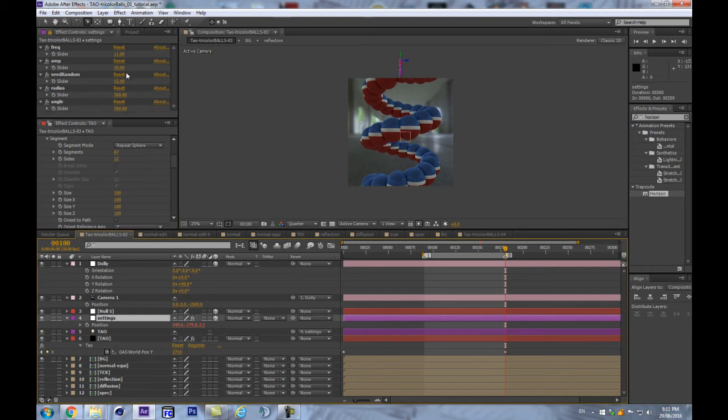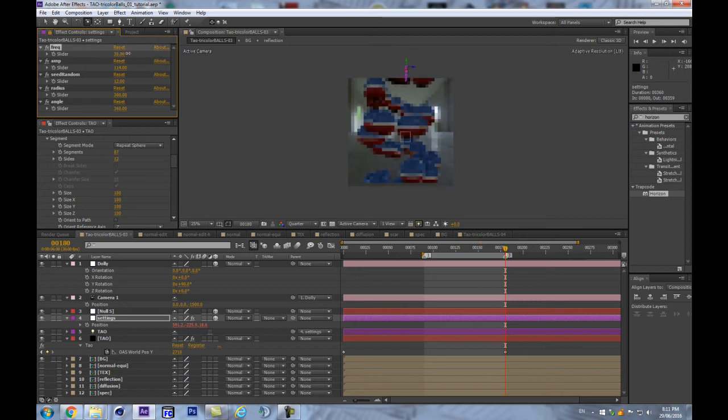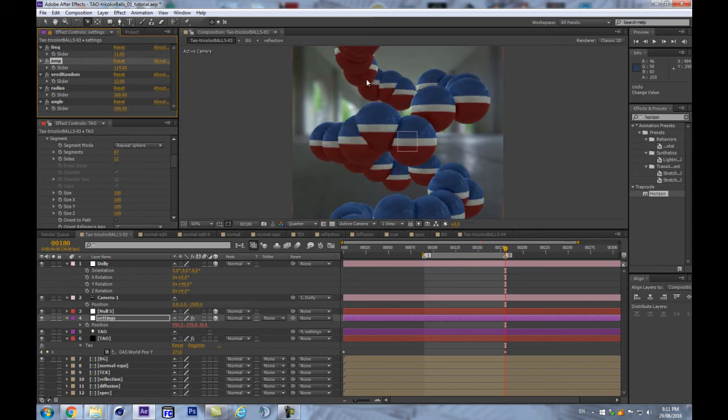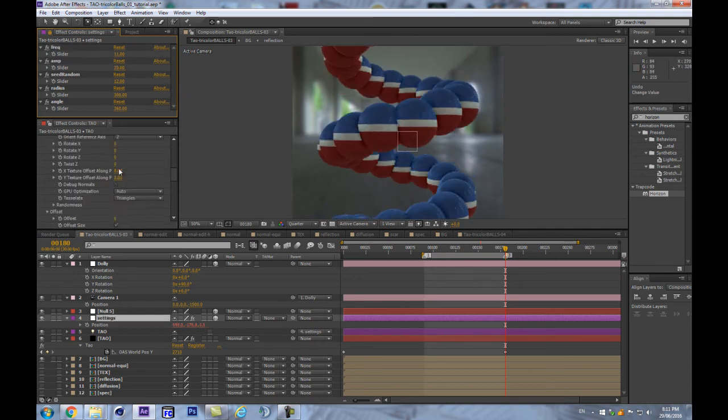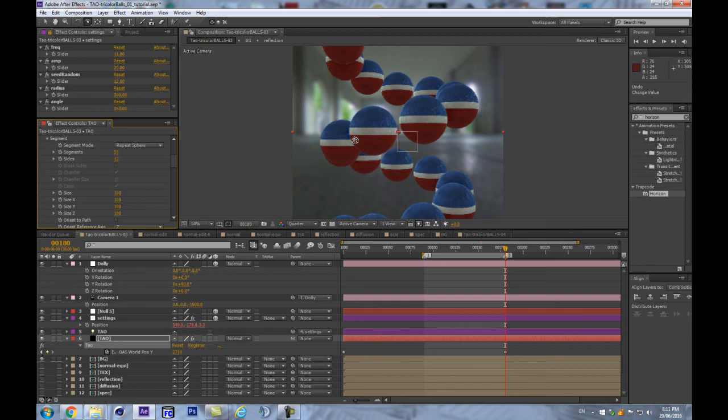Here they are, and we can increase the amplitude, so that spreads them a little bit more, and increase the frequency, so the frequency at which they get displaced will be increased. So that's another thing. I think we have a bit too much, so let's decrease this down to 55 maybe.